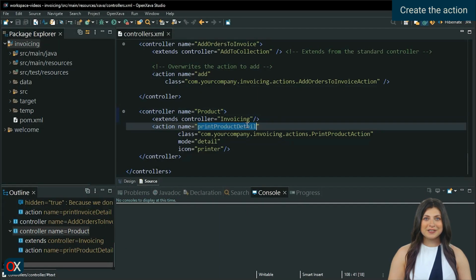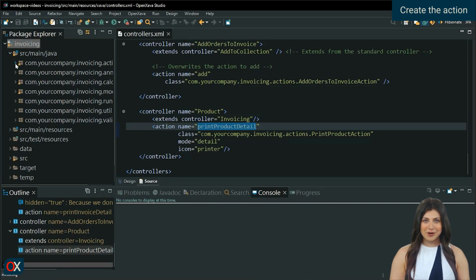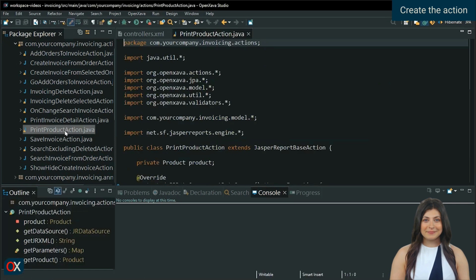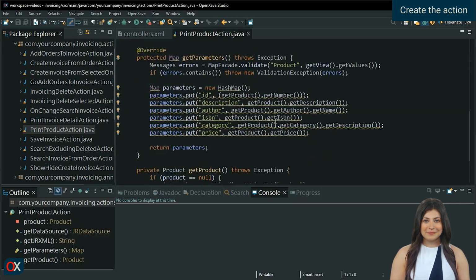We'll include images in the report that we created in Lesson 2, and for that, we'll need to modify the action. First, include an image as a parameter.